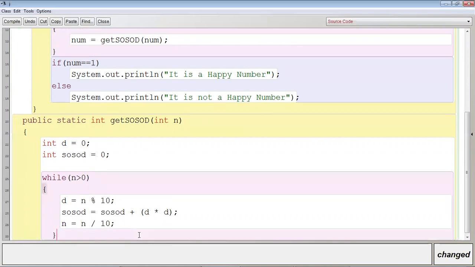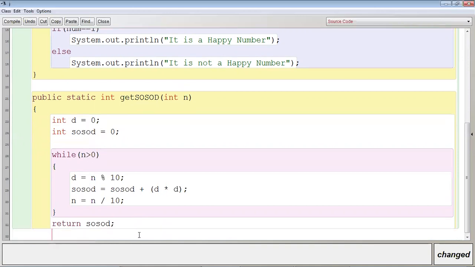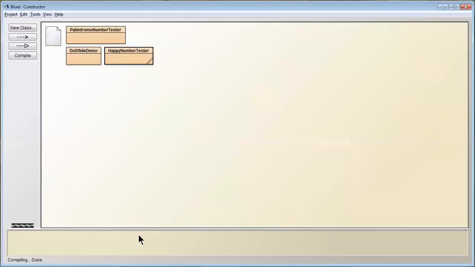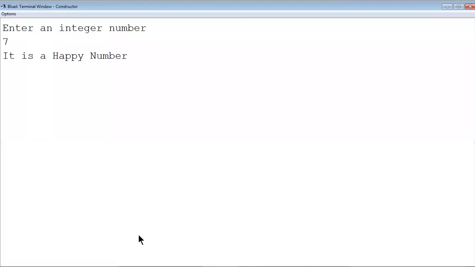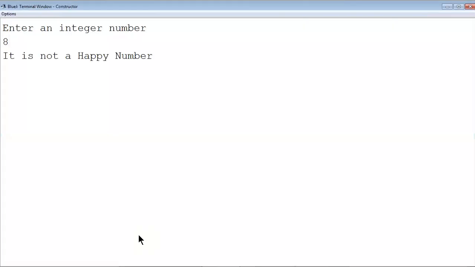Okay, then return SOSOD. Control shift I, control K. No syntax error. Now let me check. In the main method, pass 7. It is a happy number. That's great. Now let me pass 8. It is not a happy number.